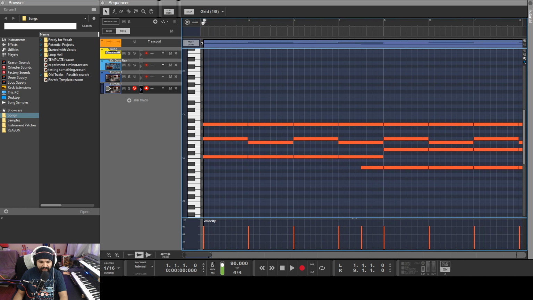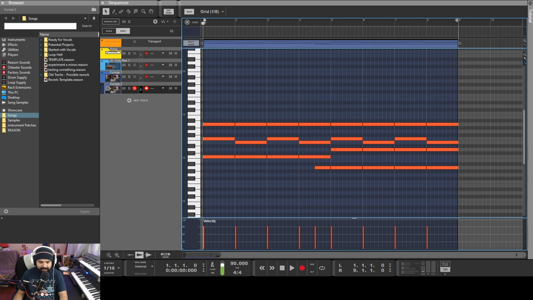I have it going through my Europa number 2, which is my rhythmic synth lead, and right now it's just a simple sine wave. I just want to show what the chord progression is for tonight.